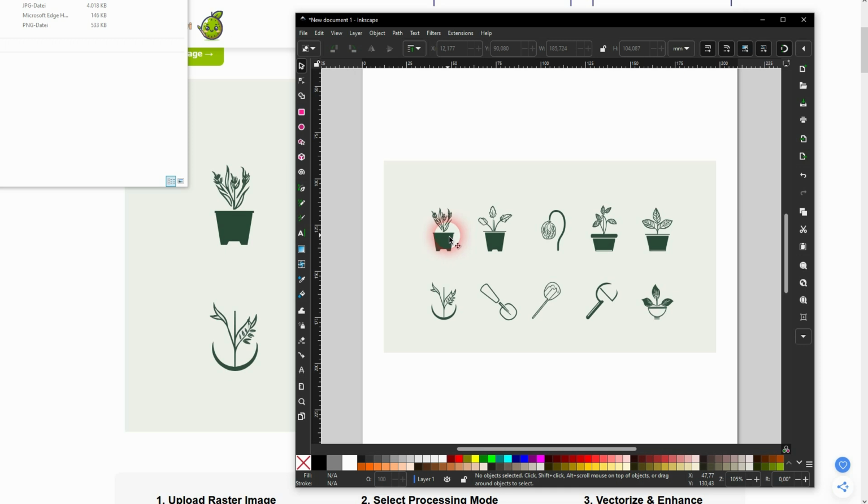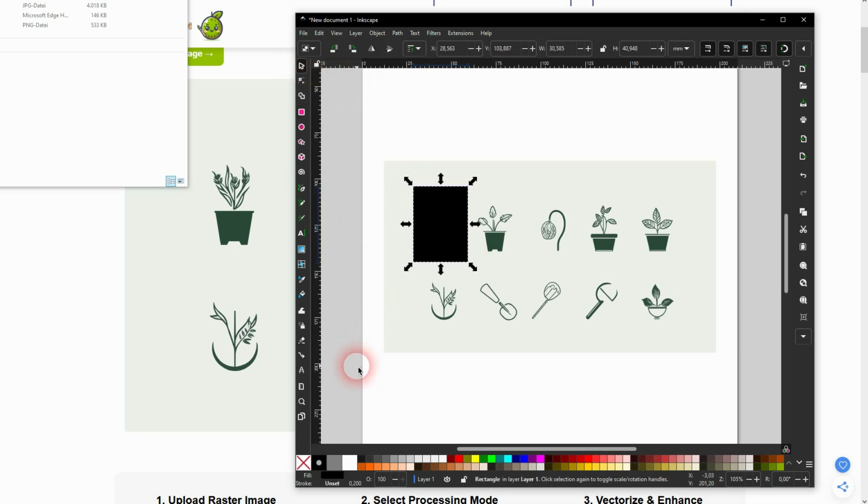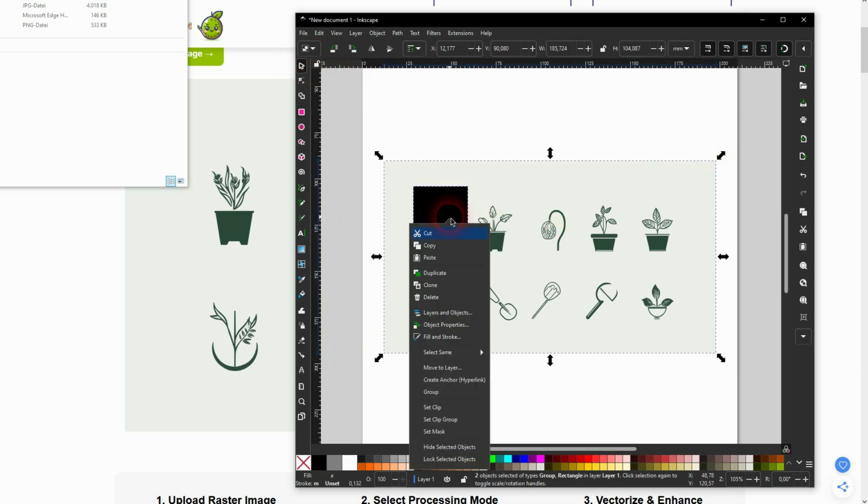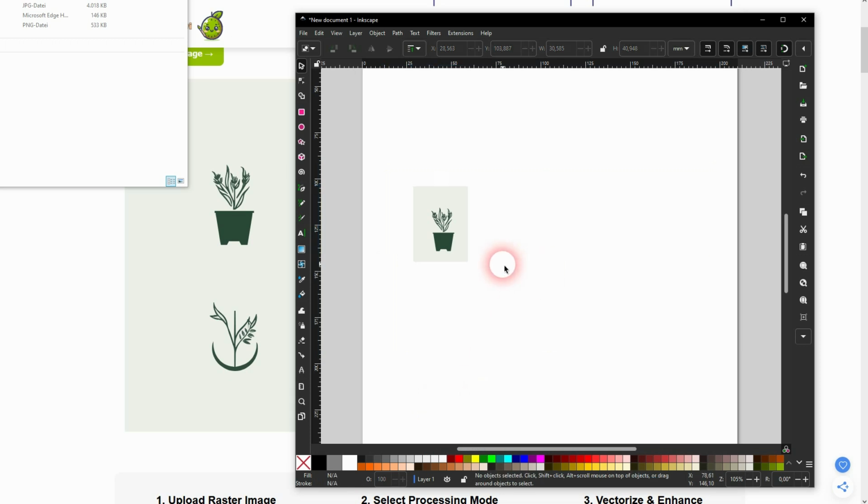To do that, I'll simply use a rectangle here, drag it on top, then I select it all, then right click and I set a clip, and now we've got this isolated logo design.